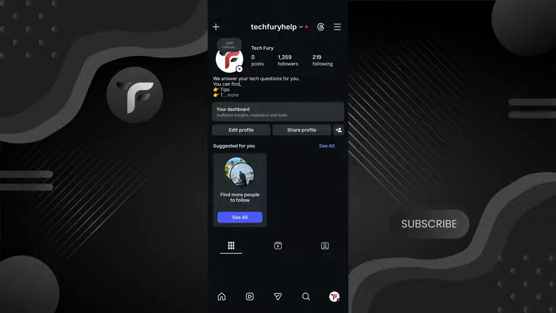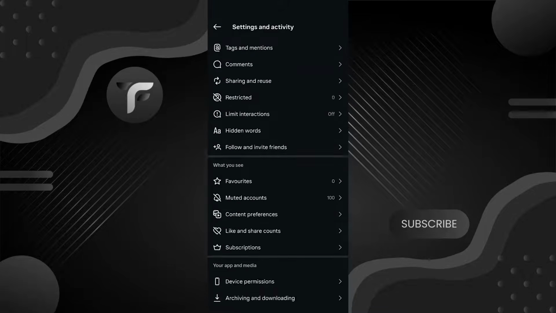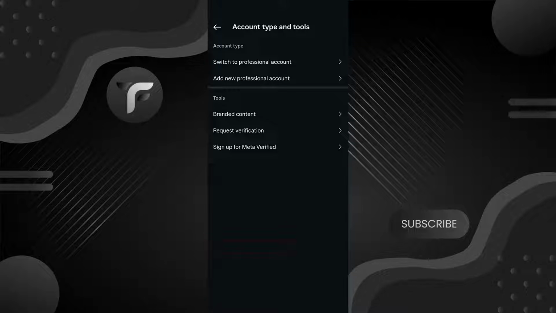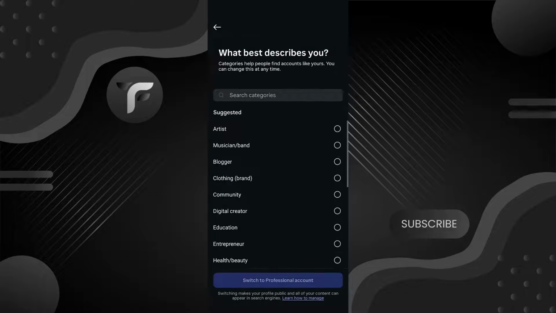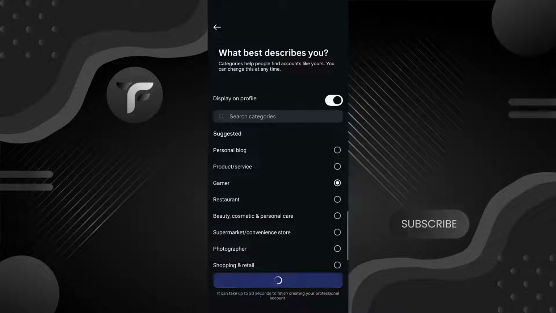If you have that, tap on the settings icon and scroll down until you see account type and tools. Tap on that. Now switch to professional account. Click on that. Click next and select the category you want and click switch to professional account.